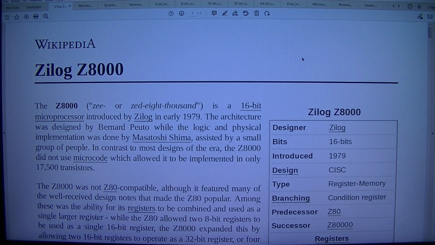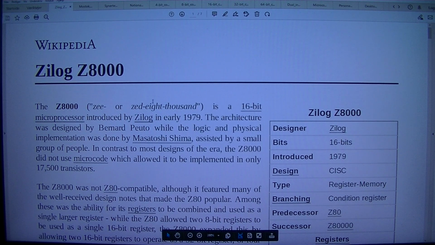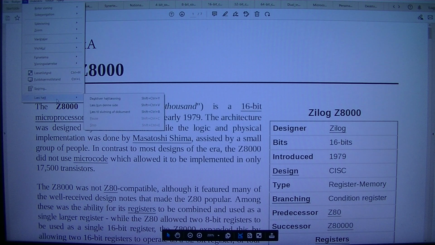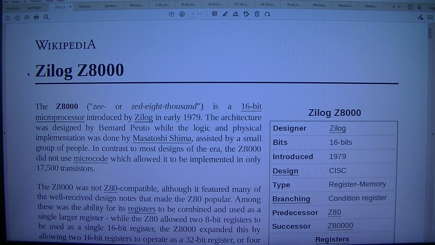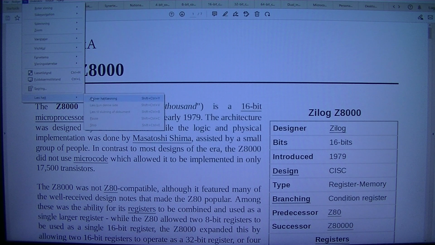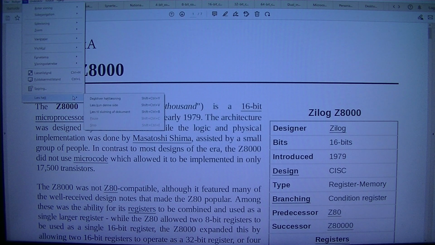So let's read about this. But it's not working. I could not just select. Let's deactivate, then activate, then read to end of documents.